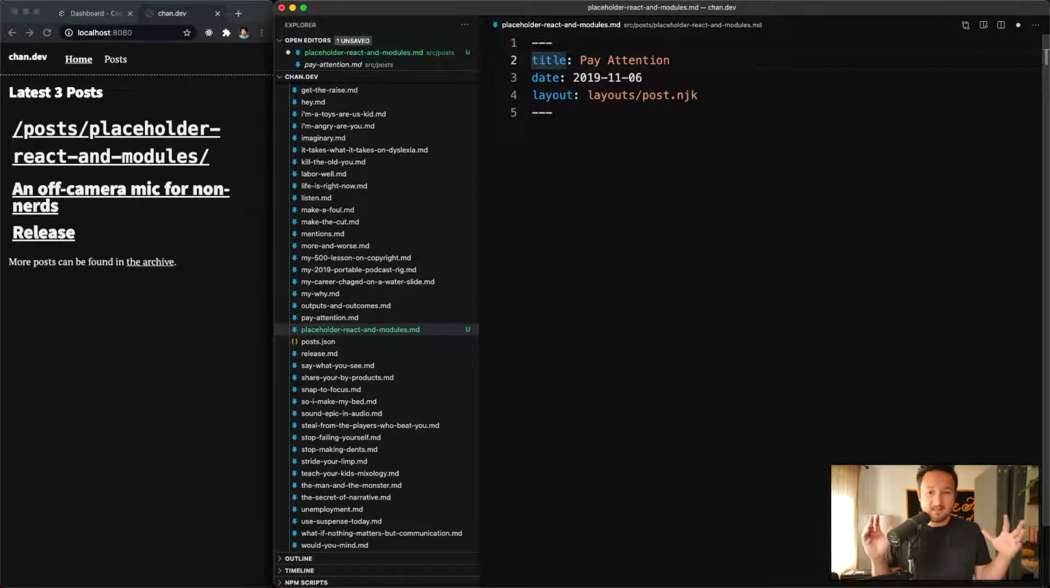So this is my site. It's done in 11ty. I dig it. 11ty's sweet. Love just being able to write Markdown for these posts and have them show up. So placeholder, React and modules.